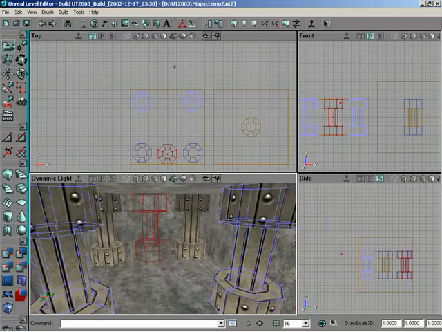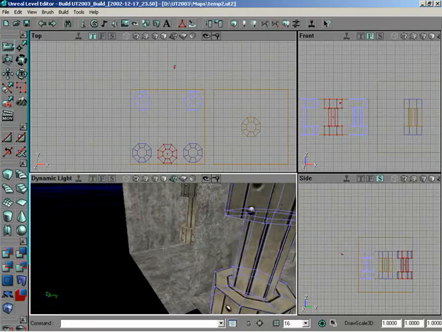Okay, so now let's go ahead and take a look at brush clipping. First of all, what is brush clipping, Logan? Brush clipping is where you can define a plane and then use that plane to cut up a selected brush or brushes. Okay, very nice.